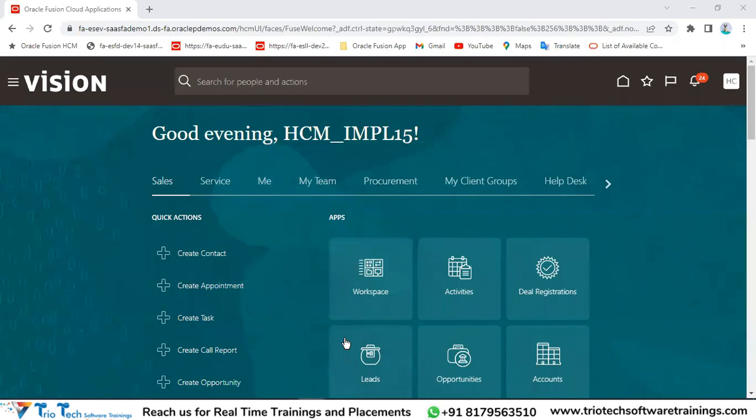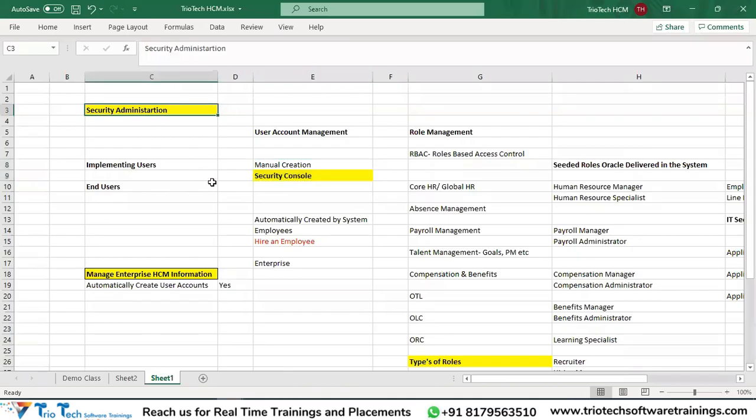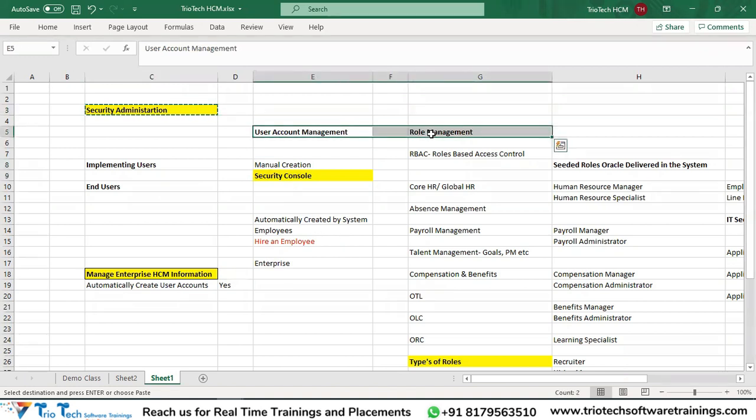Okay, let's start the session for today. Meanwhile, others can join parallelly. So in yesterday's session, we started with the topic of security administration in the Fusion application team. As part of the security administration, I was explaining the concepts that we have to talk about in the module of security administration.